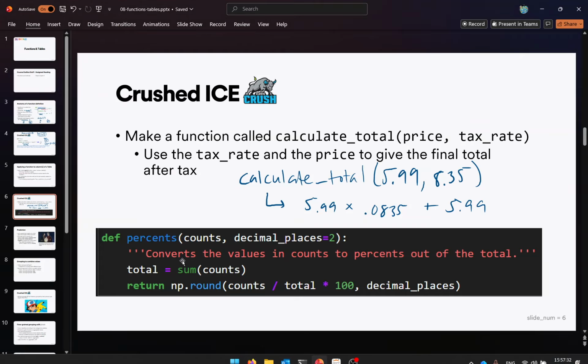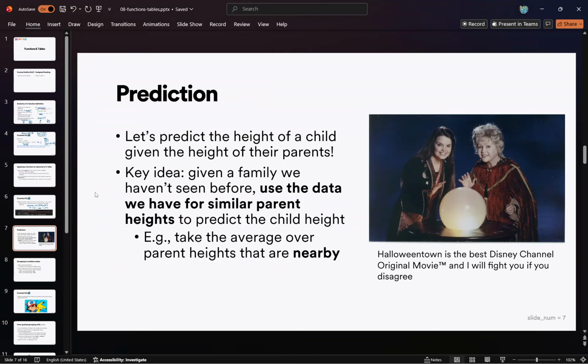All right, so let's predict the future. This is a cool thing that we could use a function for. So let's look into our crystal ball and predict something. We've got some data sets.